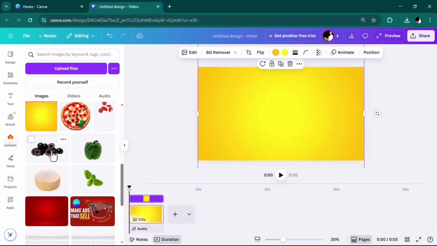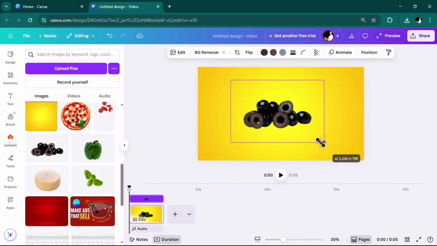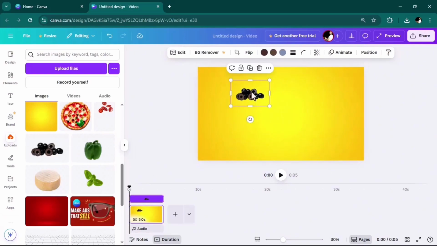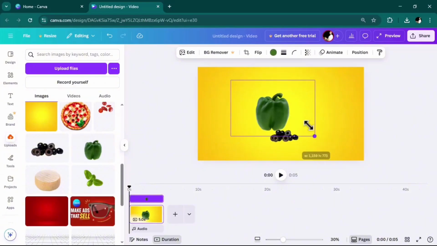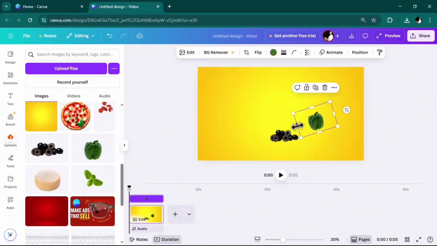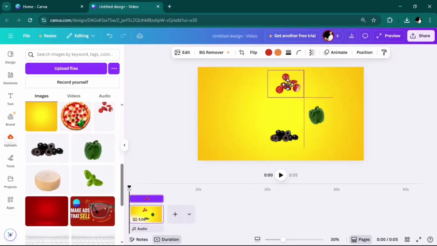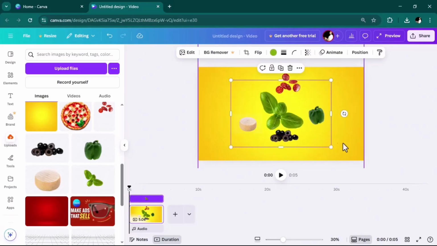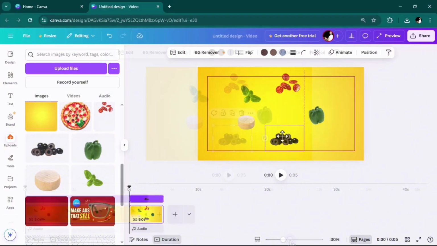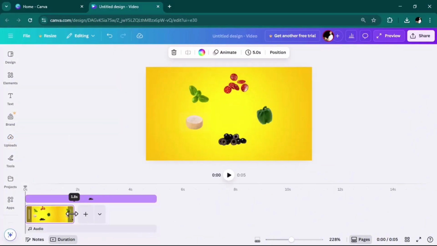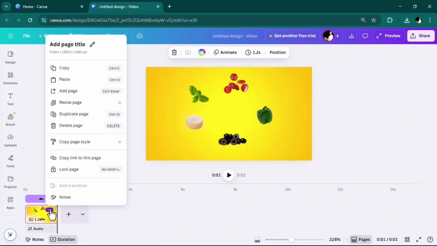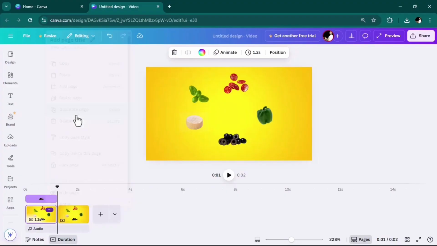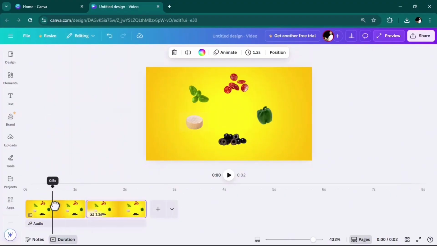Next, upload the ingredient images. Adjust the size and position. I'll reduce the page duration and duplicate it. A little bit more.